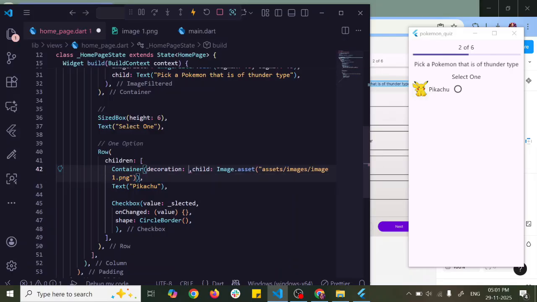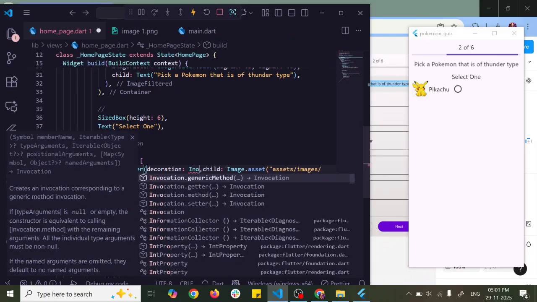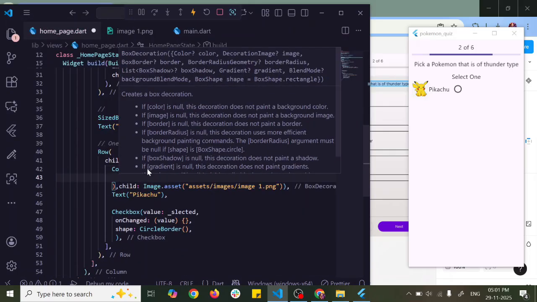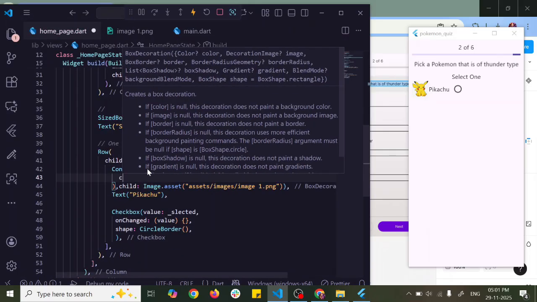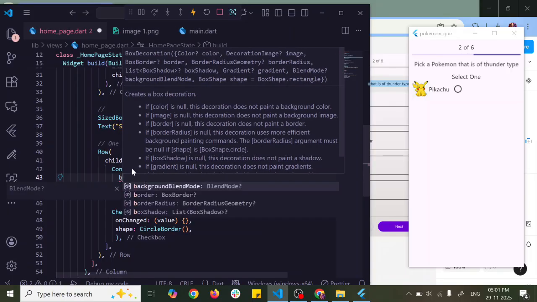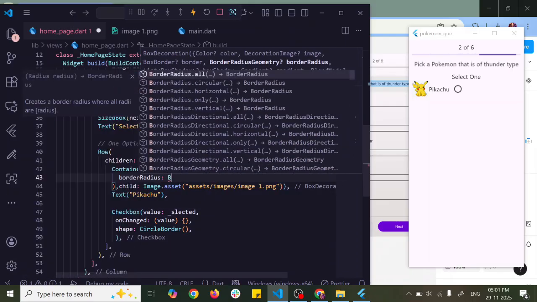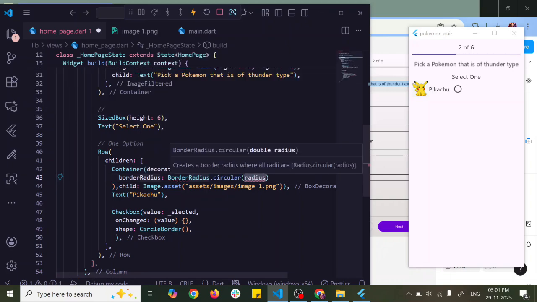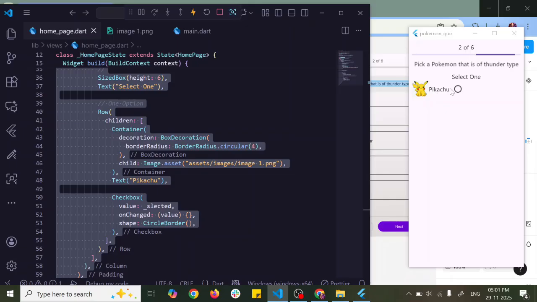Let's do some decorations. Border decoration, box decoration, add, and we need some clip, box width, okay, border radius dot circular, and I want it to be around 4. Okay, this seems to be working nice.